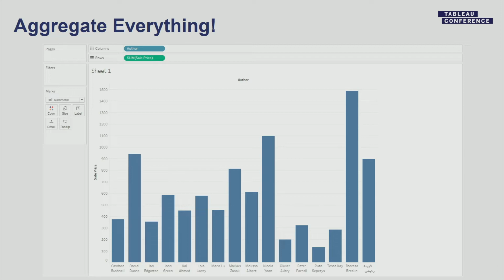I first put author on the columns, giving us a list of all of the authors from whom we have sold a book. Then I put sale price under rows. Note how the pill says sum of sale price. Sale price is a measure, so Tableau automatically aggregated the value for me. And the default aggregation function for numeric measures is sum. The result is the total amount of sales aggregated to the level of author. And we can now easily see which authors to purchase new books from.